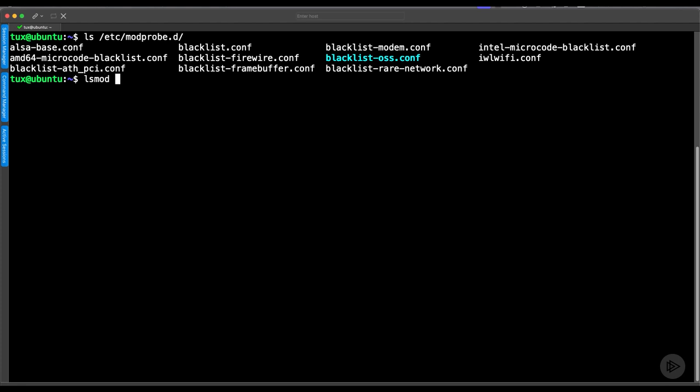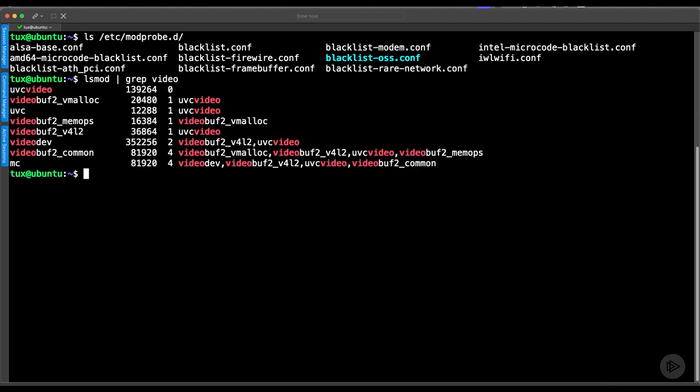If I go through and check at the moment using lsmod, remember we can list our loaded kernel modules, let's search. I'm just going to search for video here, but we can see the first entry is uvcvideo, our kernel module for our USB webcam. Well, okay, we don't want that loaded. We know we can unload it, but let's look at how we can go through and blacklist it.